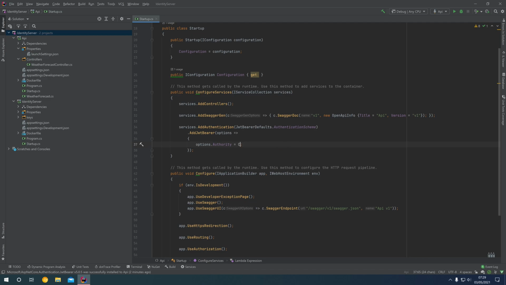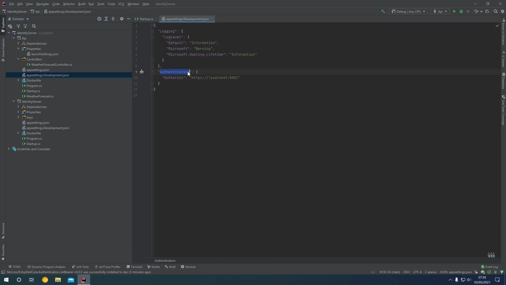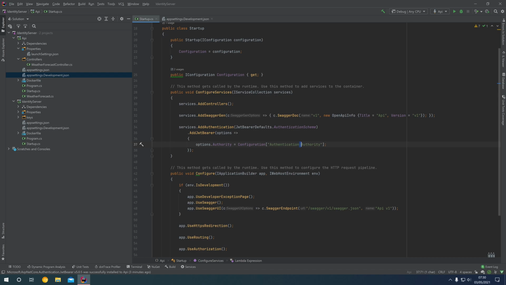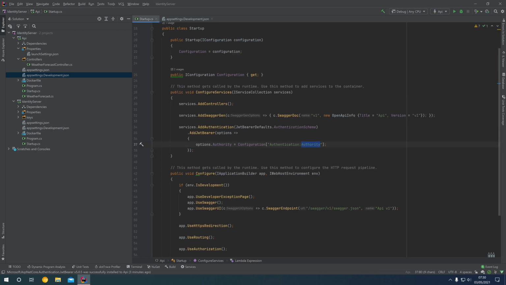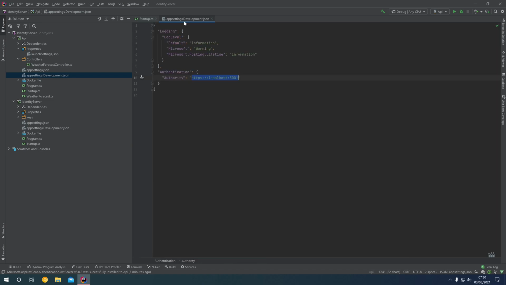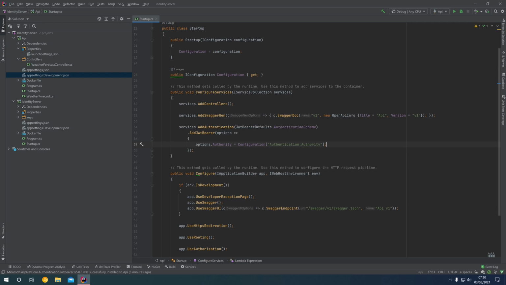And last but not least, we can come into our startup and we can then say configuration and authentication colon authority, like so. So that tells our startup, when it's setting this authority, to go and look at the configuration, which includes app settings and also things like environment variables, etc. It looks for a key of authentication, which is this key here. The colon then specifies to move one layer deeper in the object nesting. And it then looks for a key called authority. So it comes in to this one level deeper. It then looks for a key called authority, in this case, this value here, HTTPS localhost 5001. And it will then pull up that value and give that value to the authority of our JWT bearer options. So that is essentially how you can use this app settings to configure your values differently in development and production.